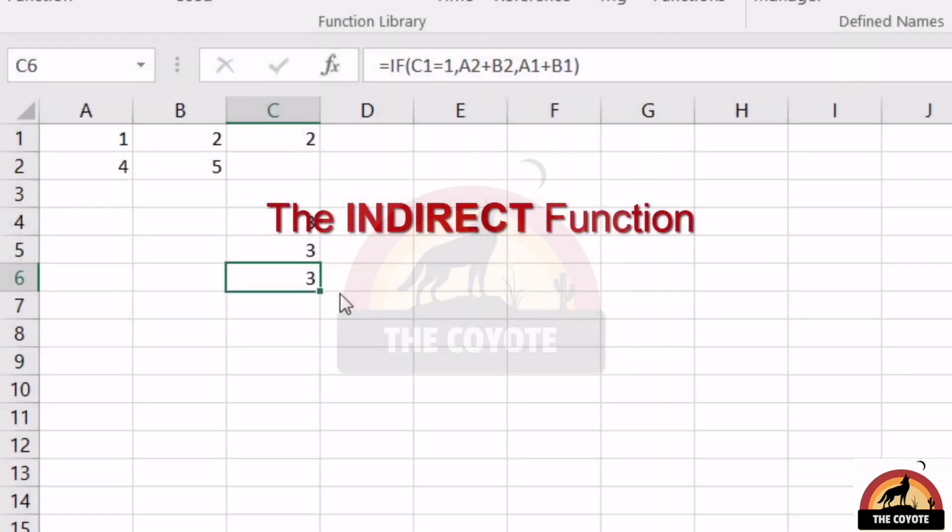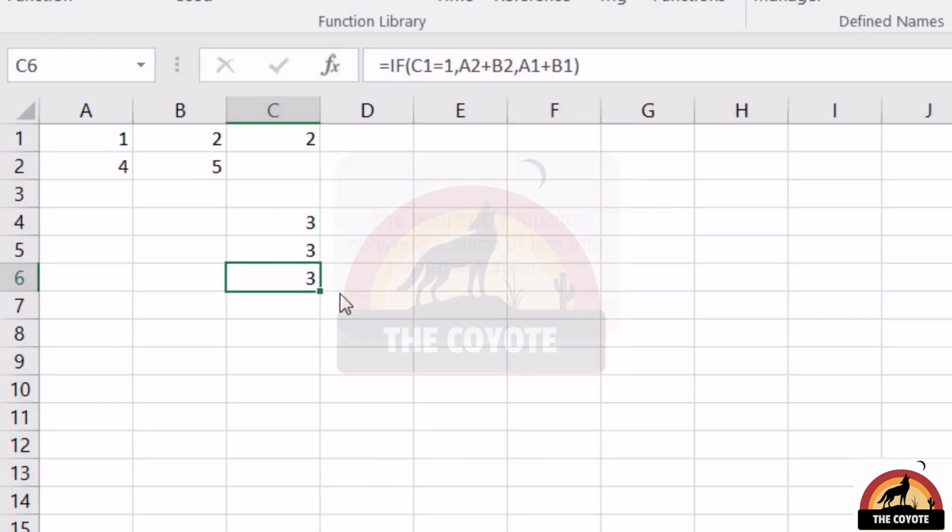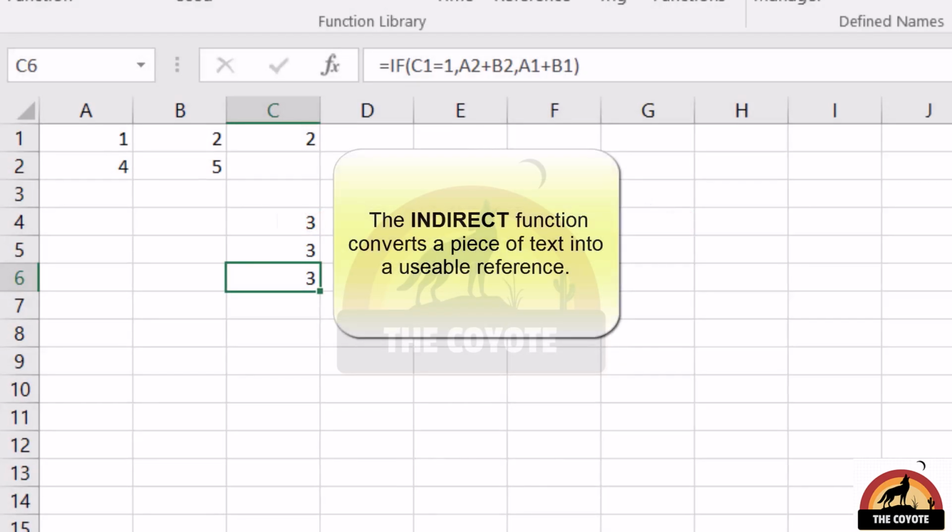The indirect function, once explained, is the simplest of the reference functions to understand, but can still be very challenging to use. The indirect function converts a text value into a reference. That's all it does. Very simple and very powerful, but still quite confusing.